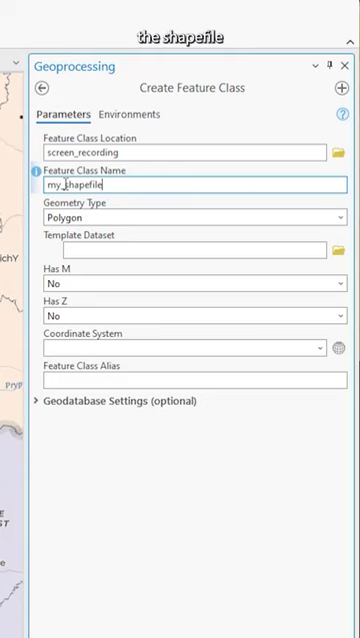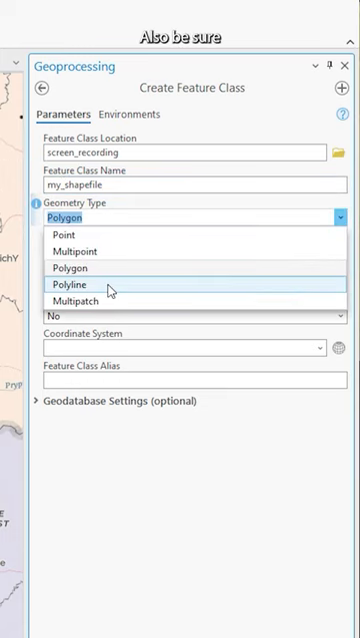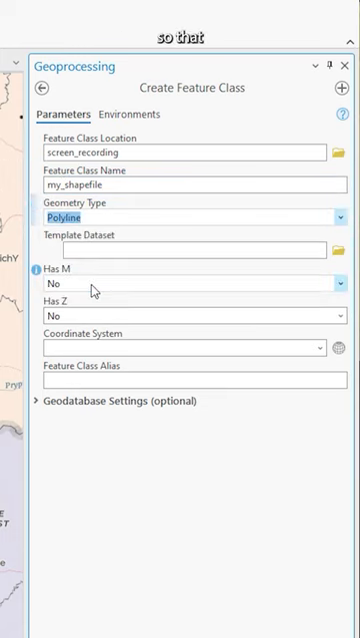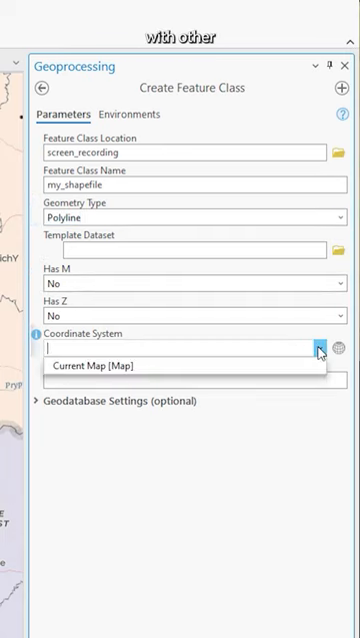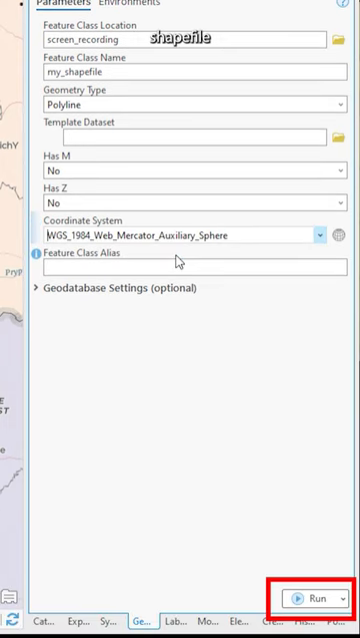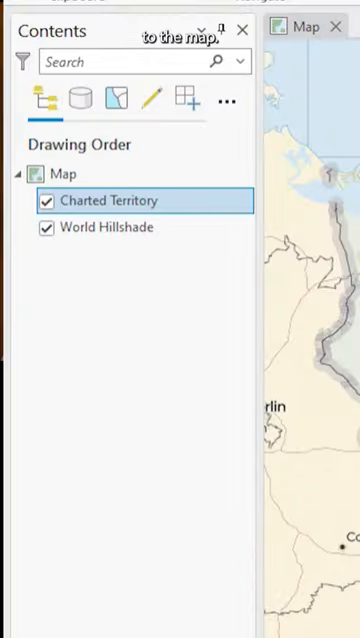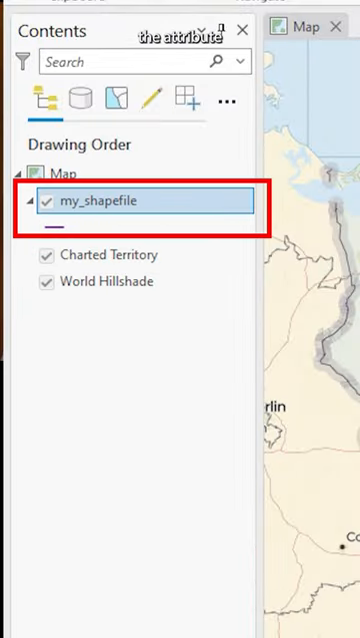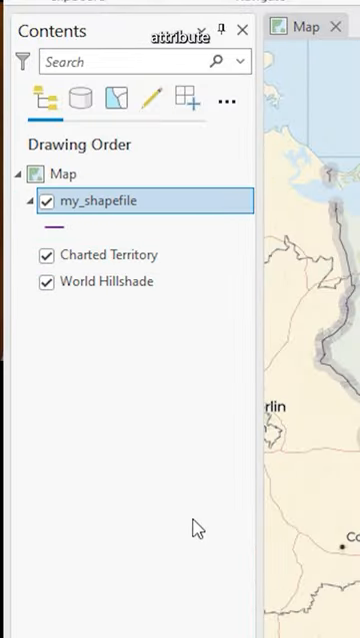Select the geometry of the shapefile you would like to create, such as point, line, or polygon. Also be sure to select a coordinate system so that your shapefile will have a projection that will allow it to line up with other datasets. Click the Run button and your new shapefile will automatically be added to the map. Open the attribute table of your new shapefile to add attribute fields.